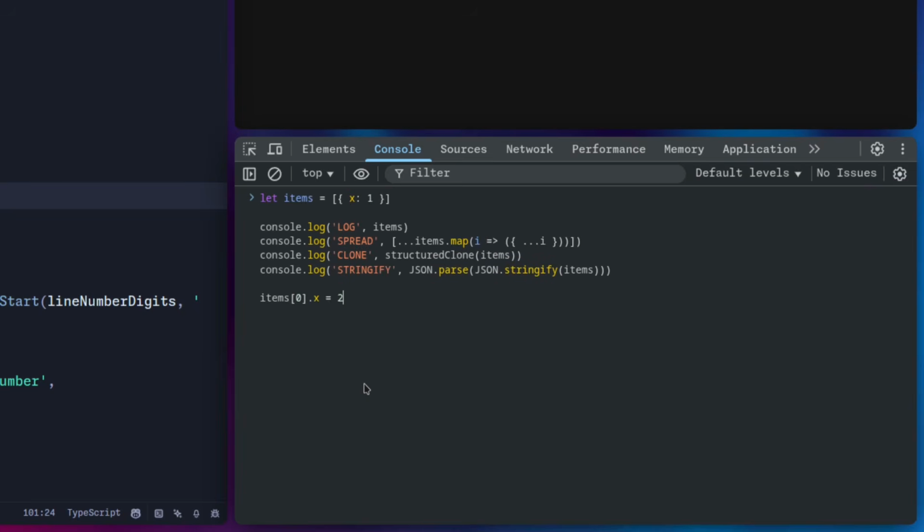So here's how we can get around this. In this example, I have this array of items. First we're going to log the value the same as before, but now we're going to use spread, so we can spread the items, but we have to map over them to create a new copy. Otherwise, if we just spread the items, it's going to be a shallow copy, so it's still going to reference the same thing. Another method we can use is structuredClone, so we can just clone the array. This is a built-in method in JavaScript. And of course, we can also stringify the items using JSON, so we can say JSON.stringify, and then parse the values.